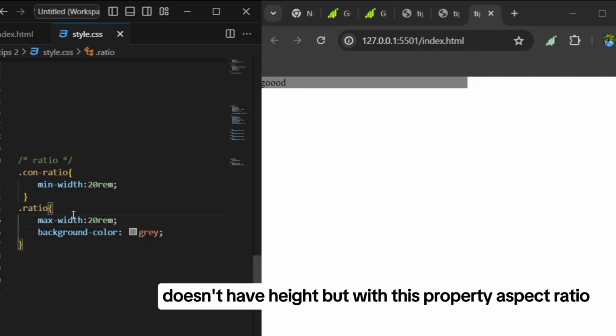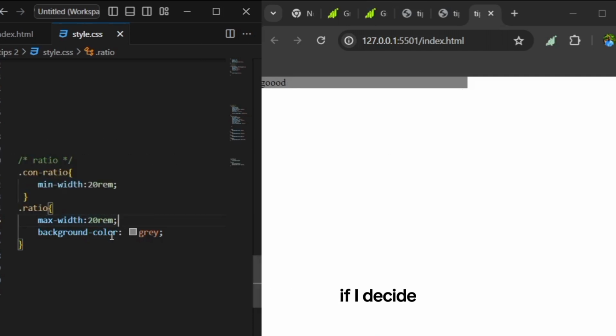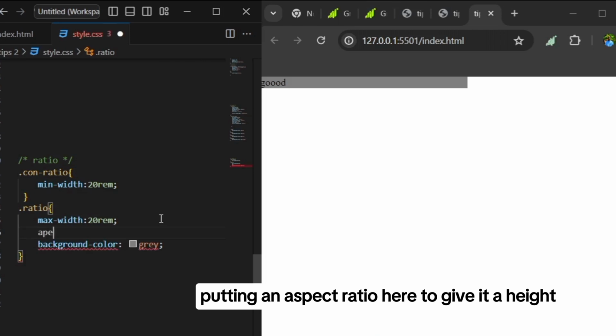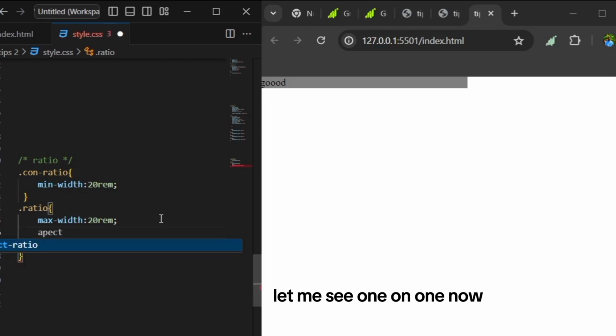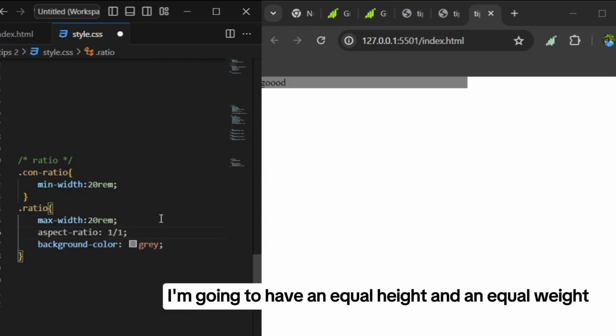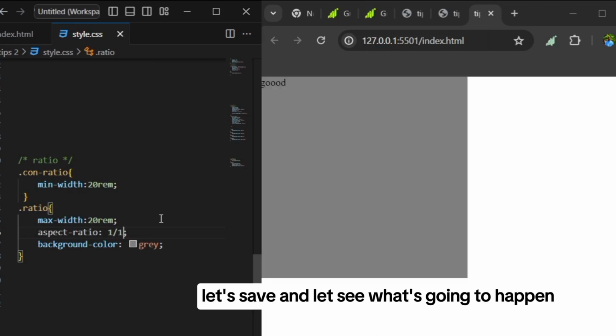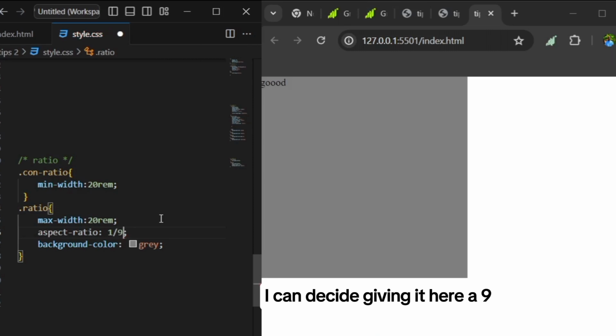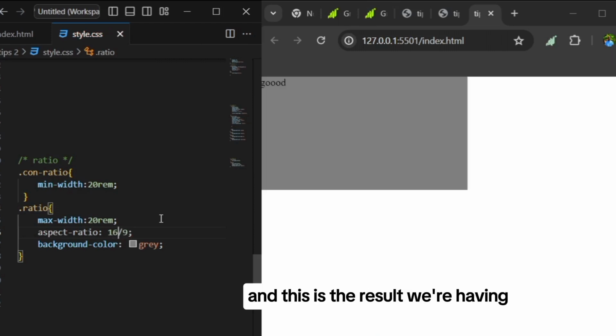It doesn't have height. But with this property aspect-ratio, if I decide to put an aspect ratio here to give it a height, let me say 1/1, now I'm going to have an equal height and an equal width. So let's save and let's see what's going to happen. As you can see, this is what we are having. I can decide to give it here a 9, here a 16, and this is the result we're having.